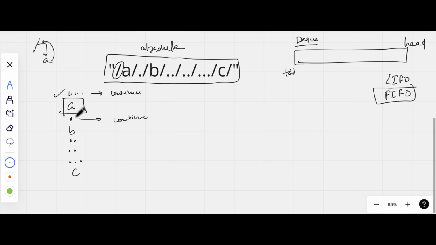First is A, so we will put A in the deque, we will push. Then the next string is dot, so we will continue. Then there is B, so we will push B. Now there are two dots. Here it's important: whenever we have two dots, we will pop from the deque.